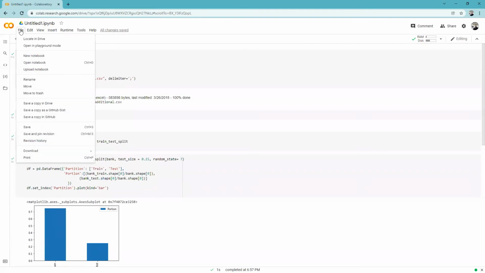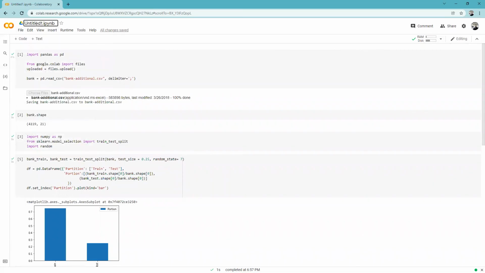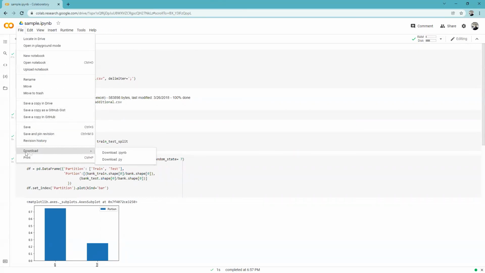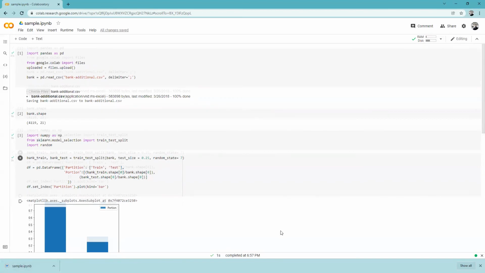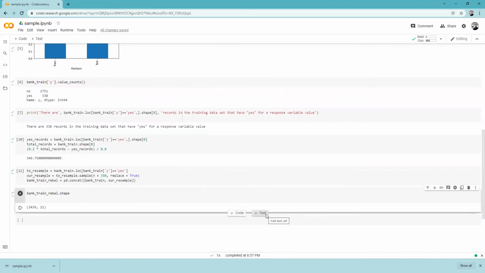Then finally, to rename your .ipynb file, all you have to do is go to the Untitled and then change the file name. So for example, sample.ipynb, and then you can also download the file by going to download and then selecting the particular type of extension. Okay, so that's it.